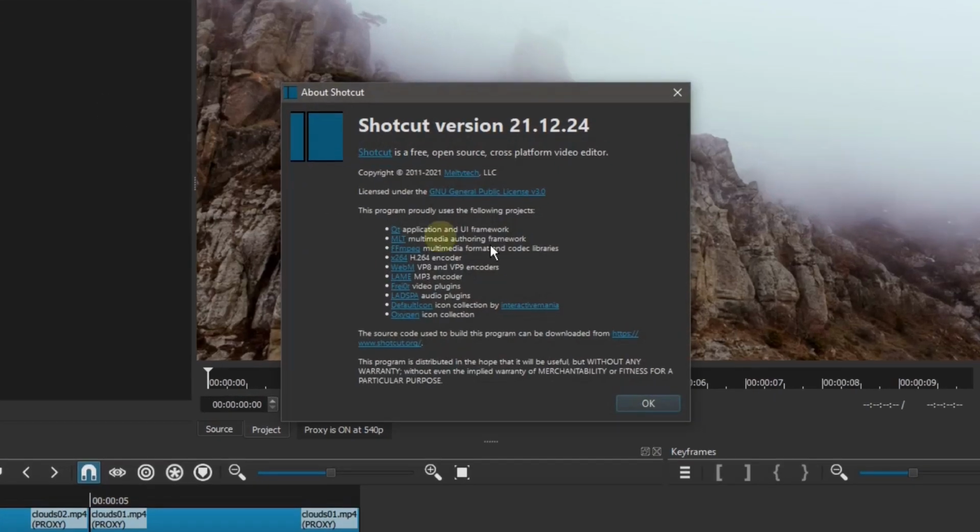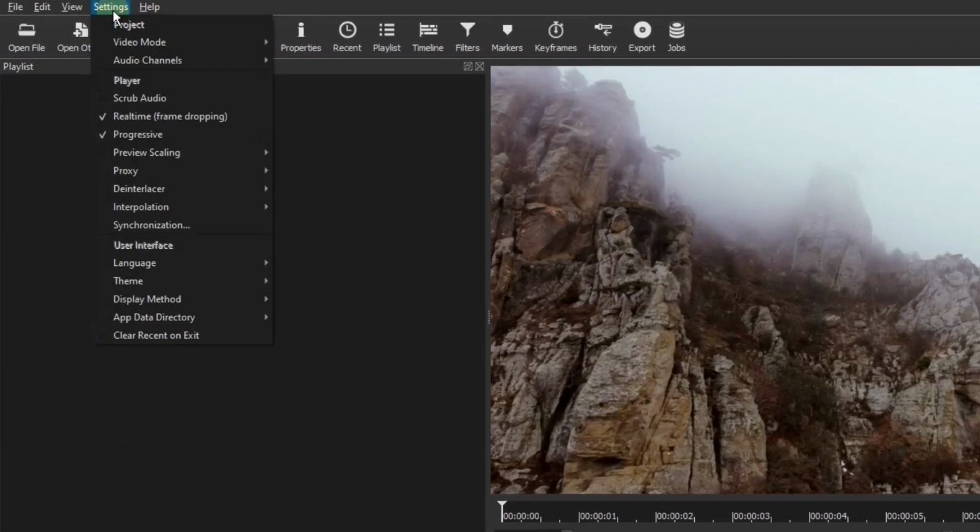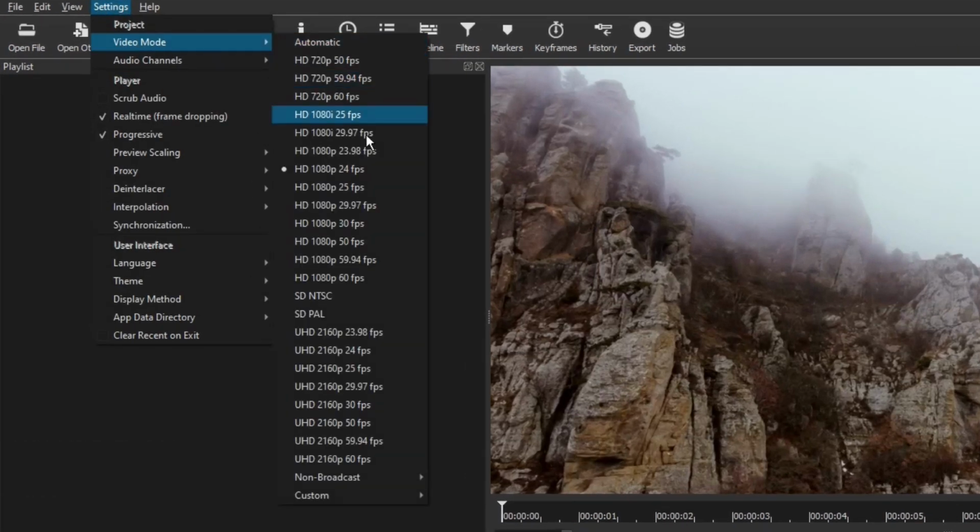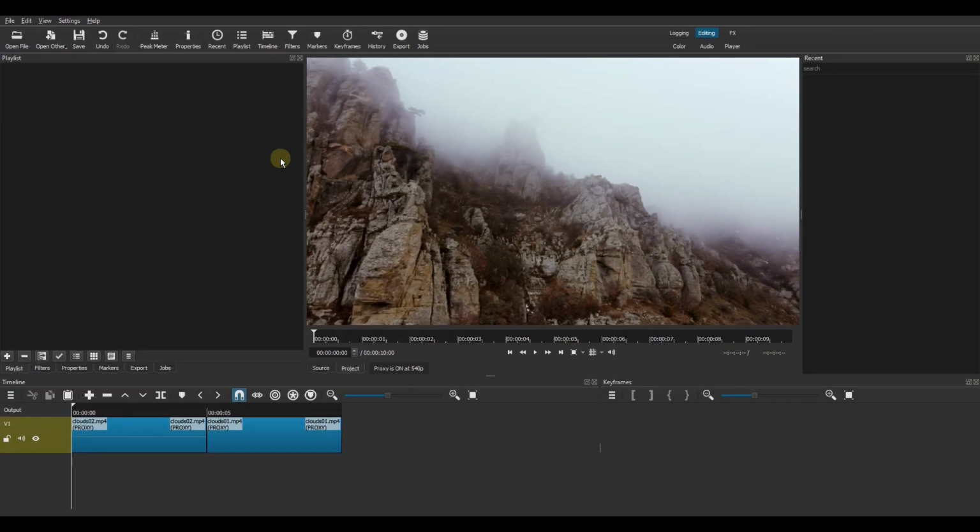I am using Shotcut version 21.12.24, and the video mode is set to 1080p, at 24 frames per second. In the timeline, I have already imported two video clips on track V1.